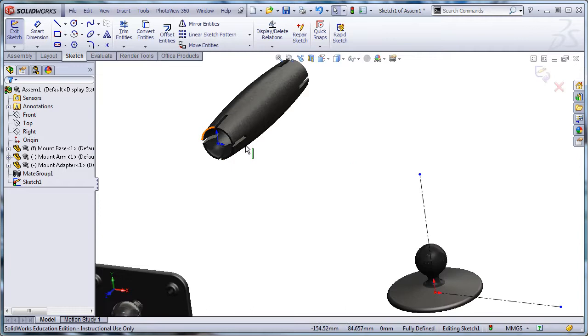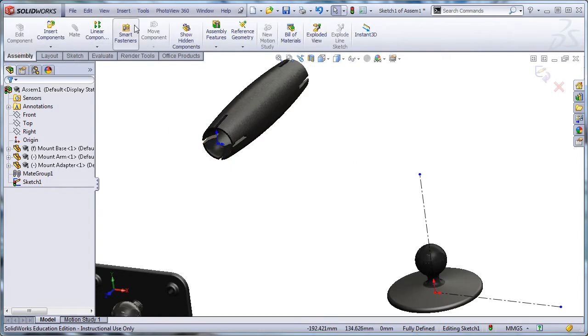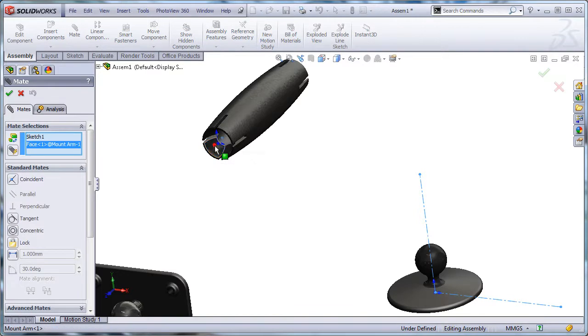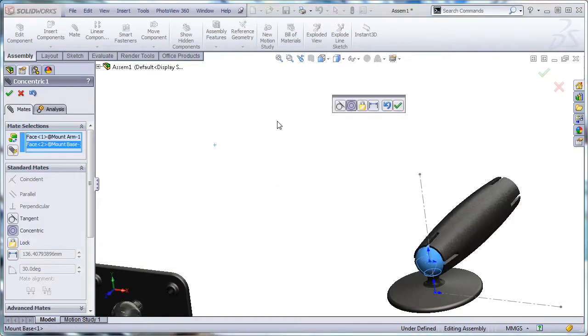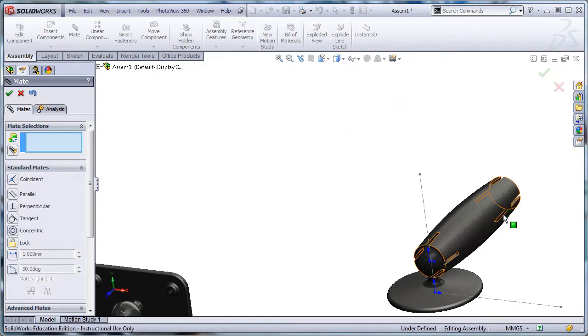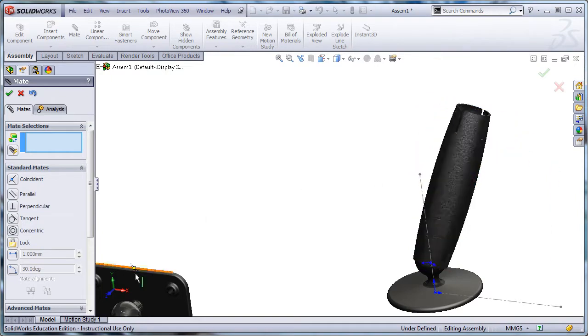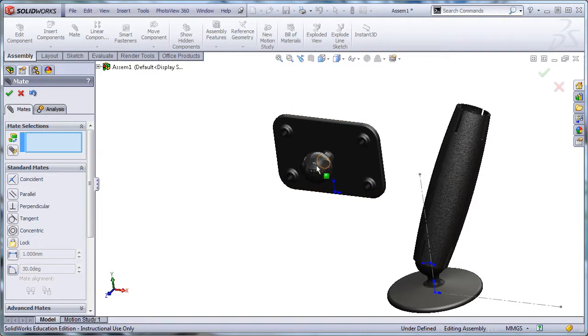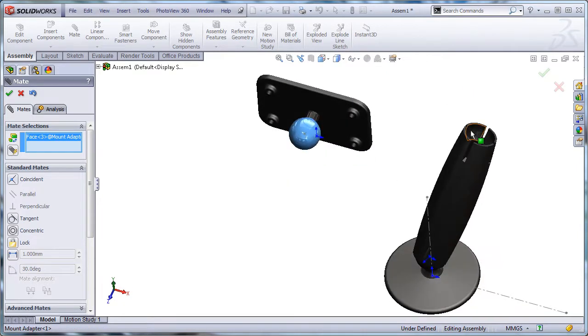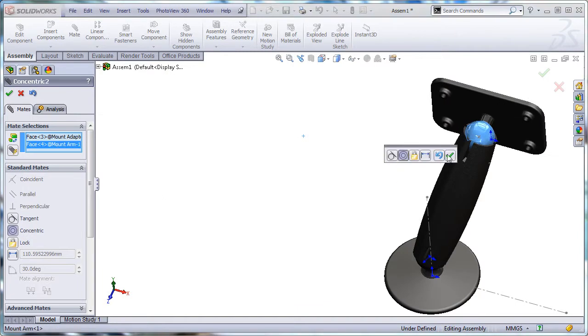And let's get a couple mates going here. So we're going to start the mate tool. We're going to pick this spherical surface here and this one here. There we go. Concentric. And now this part should be swiveling around that feature. We'll take this sphere and this sphere again and concentric that.